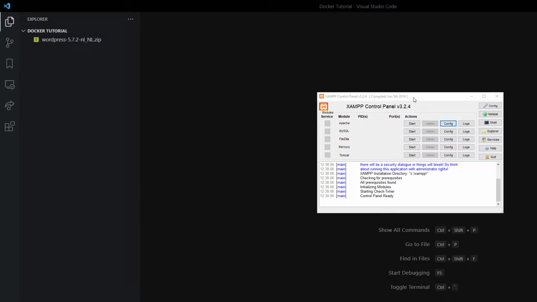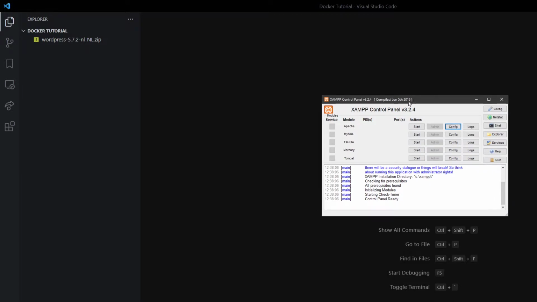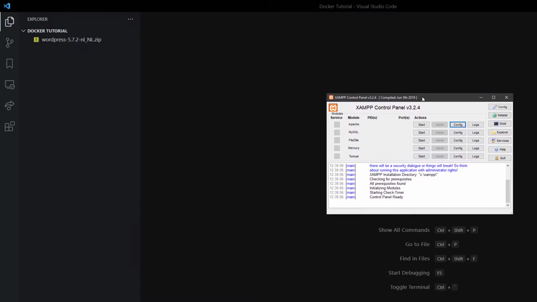There's a lot more problems you have with virtual machines compared to Docker environments. And if you compare it to XAMPP, there's even more possibilities with Docker. There's way more possibilities with Docker that you cannot have with XAMPP, WAMP, or MAMP. So it's definitely worthwhile to look at this tutorial.